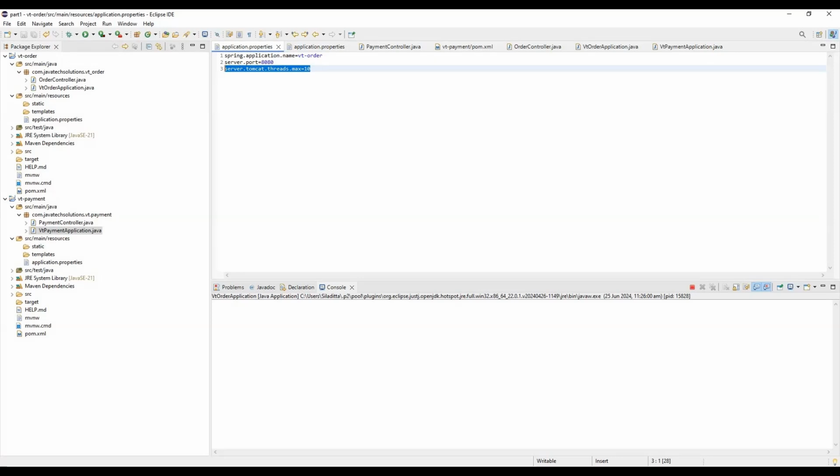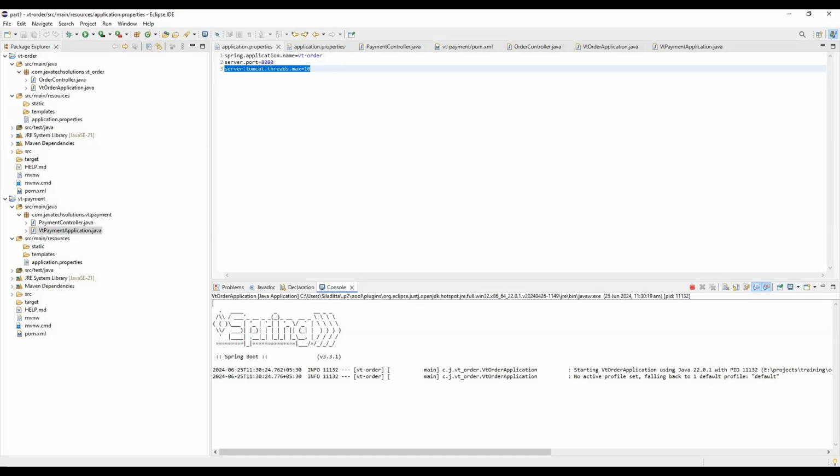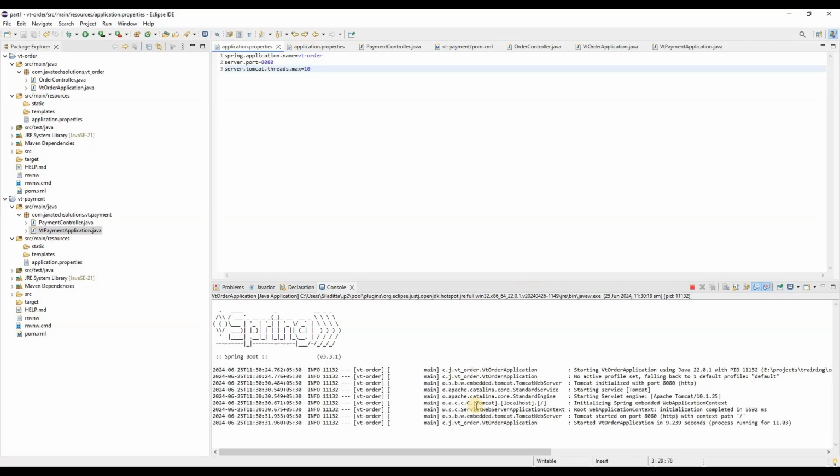Now we need to stop these applications and restart them again, so that we can do the load testing. Once it starts, we will do the load testing for this one. So you can see the Tomcat and the Spring Boot application got started.